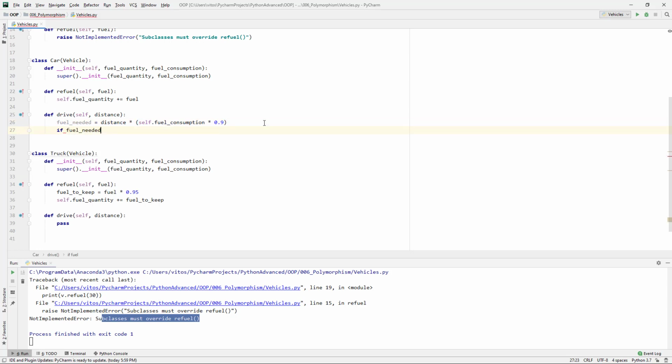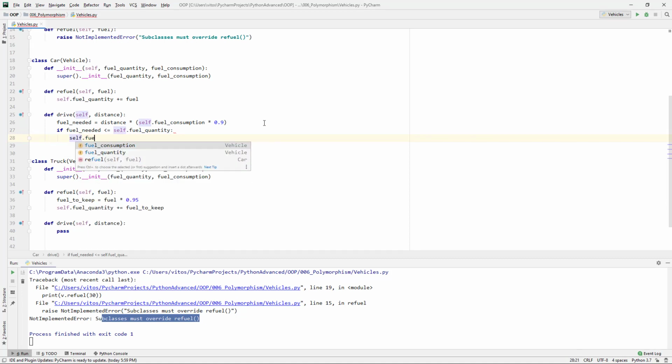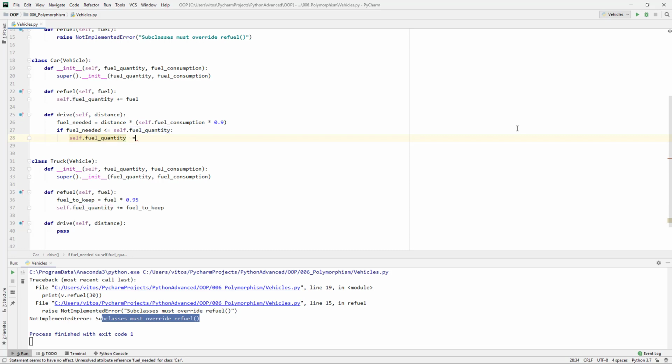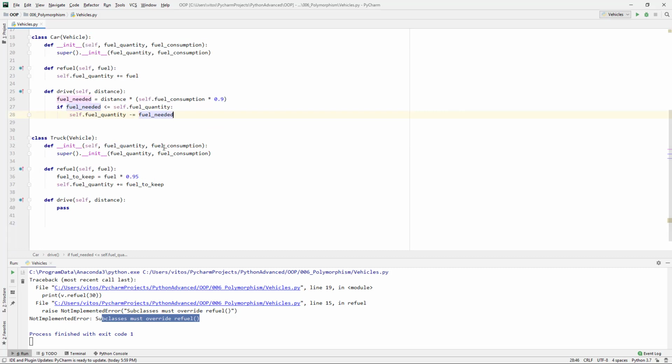If fuel needed is smaller or equal than fuel quantity, self-fuel needed. Why is it not highlighting anything? Yeah, because of course it's not highlighting, because it should be self-fuel quantity is removed with fuel needed. Actually, highlighting is really helping a lot, although I wouldn't admit it too much. Let's see.